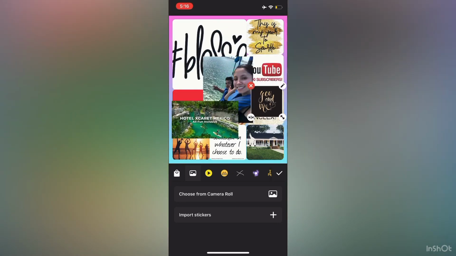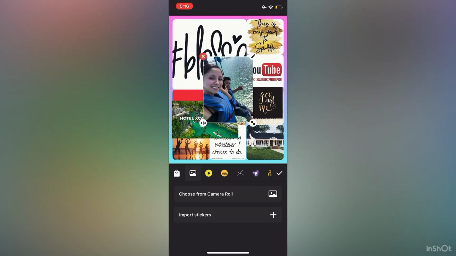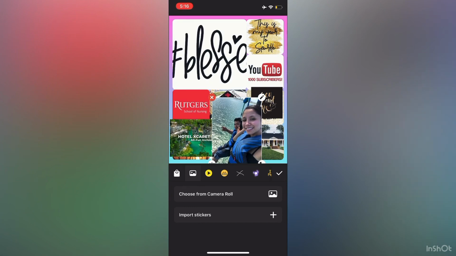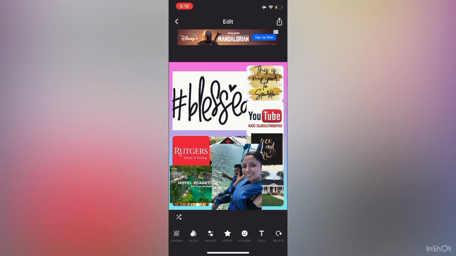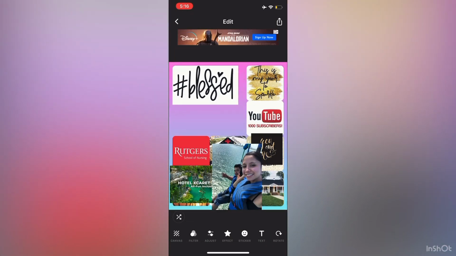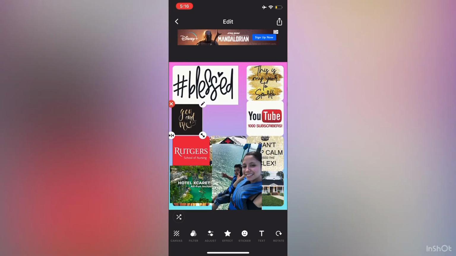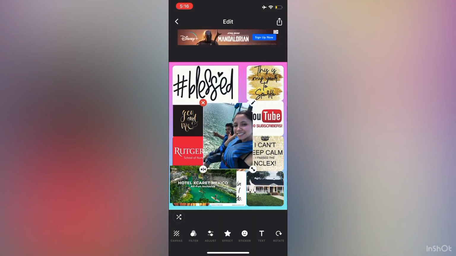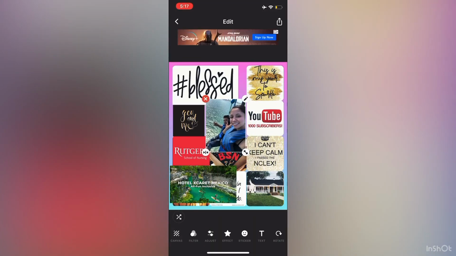Depending on how big or small you want your pictures, you can just flip them and make them work for you, make it look nice and pretty, and make them fall into a uniform way, connecting, like for example the you and me. I'm going to be putting it next to the picture of my husband and I, just to remind myself that this is what I wanted.